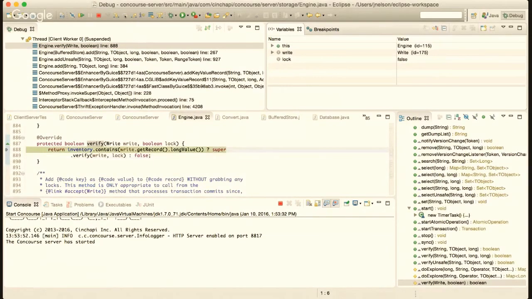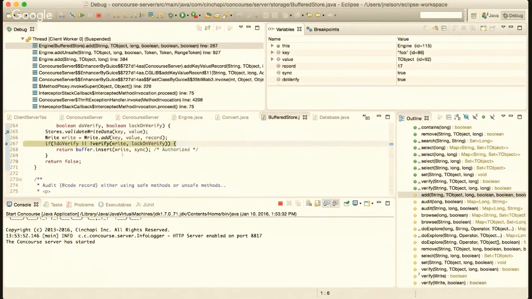And that's an example of a read. A verify is a read. Again, the write path does an implicit read. But since we want to write this data, we want to verify that it doesn't exist. We do that, and then we're now able to insert the data into the buffer. So we call this buffer.insert function.